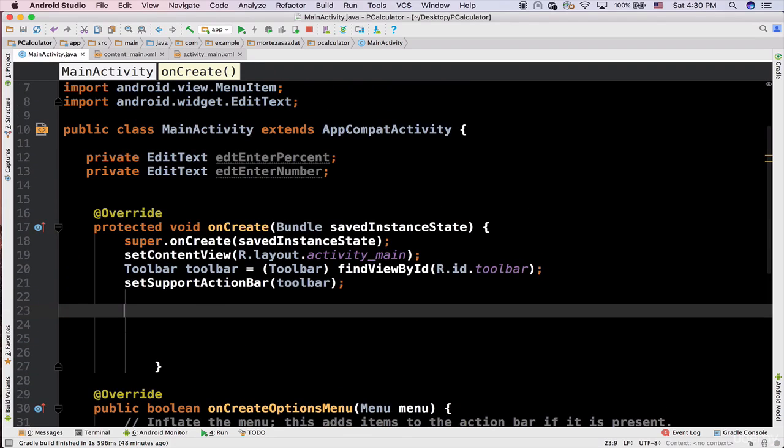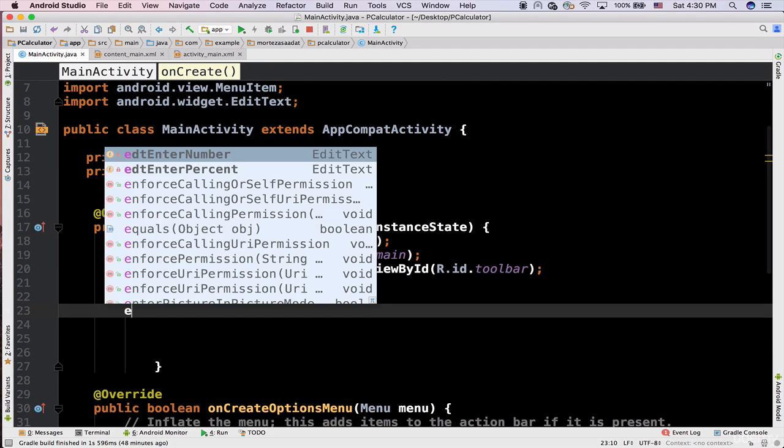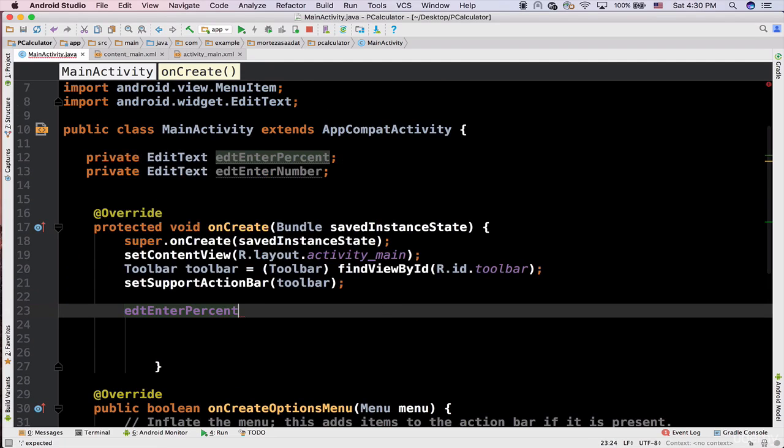And here I can initialize my edit texts. So I can say edtEnterPercent, assignment operator. First of all, I need to cast this object to an EditText object. You're going to learn more about casting later, but for now just know that we are dealing with views, and the EditText object is a subclass of View. So here we must cast our View object to an EditText object so that the compiler knows that we are dealing with an EditText object, not a View object.